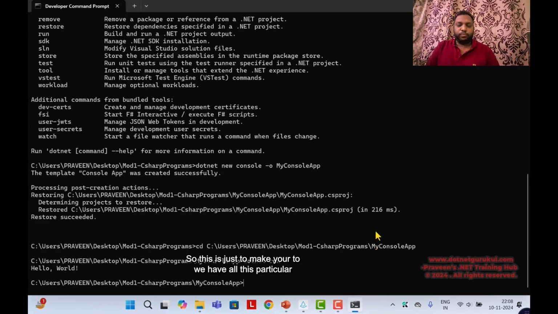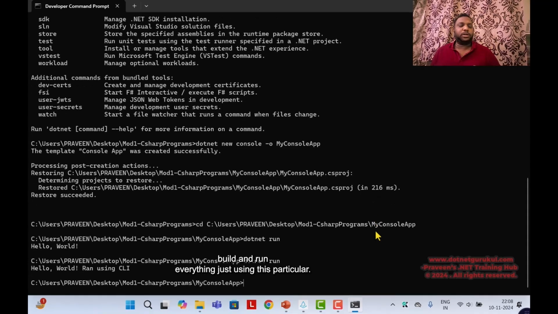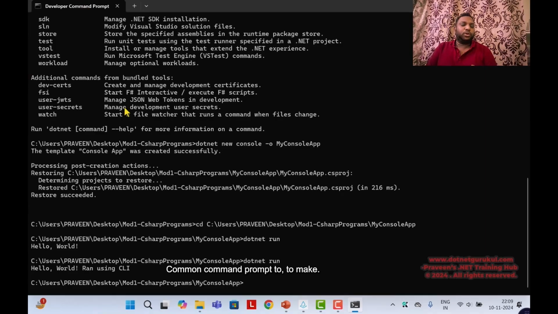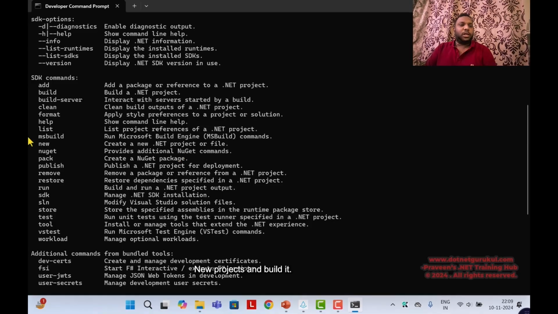This is just to make you understand that we have all this build and run using Visual Studio 2022 also, but this is to make you understand you have something called the command line interface, the command prompt, to create new projects and build and run them. You have something called MSBuild, and you can also publish this. Everything you can do here using this command line interface.